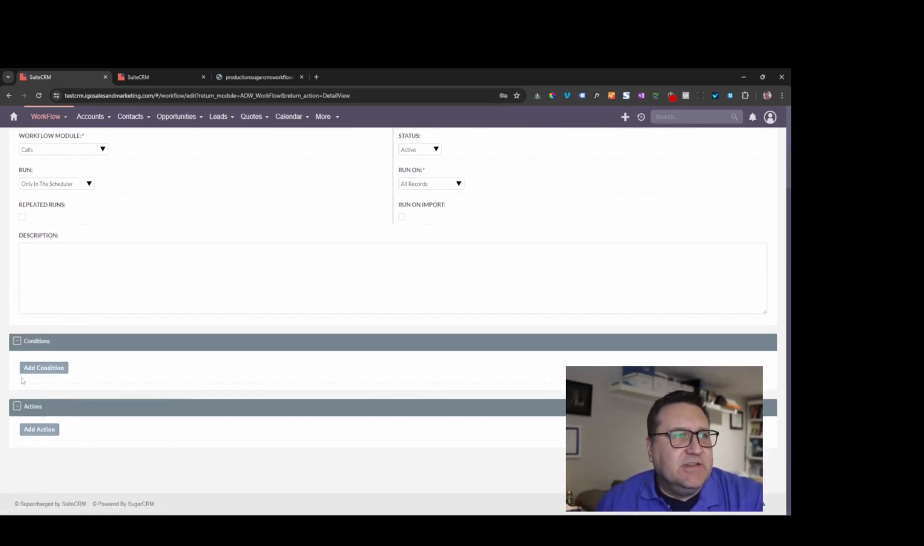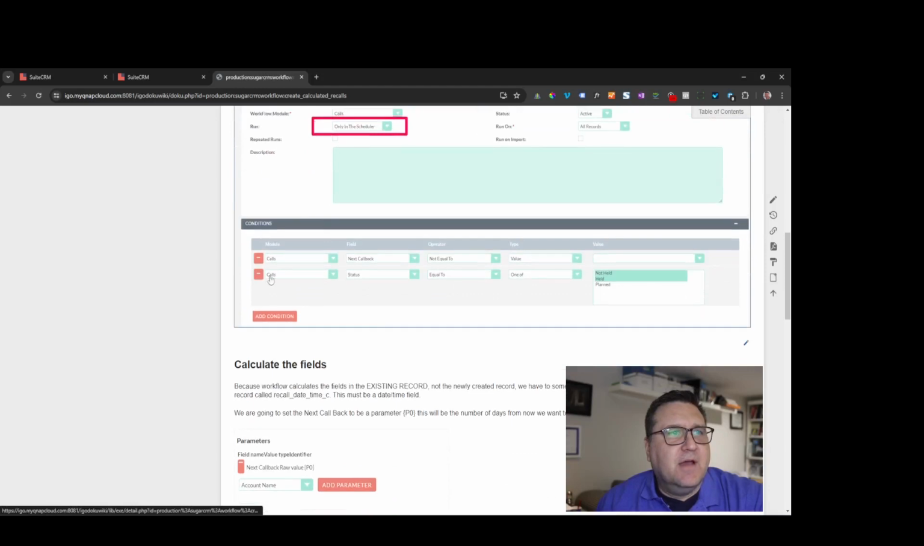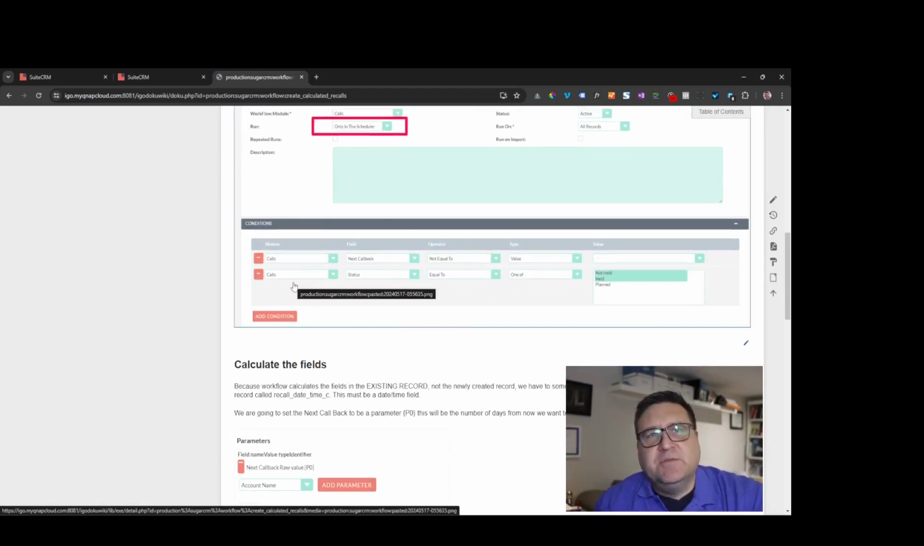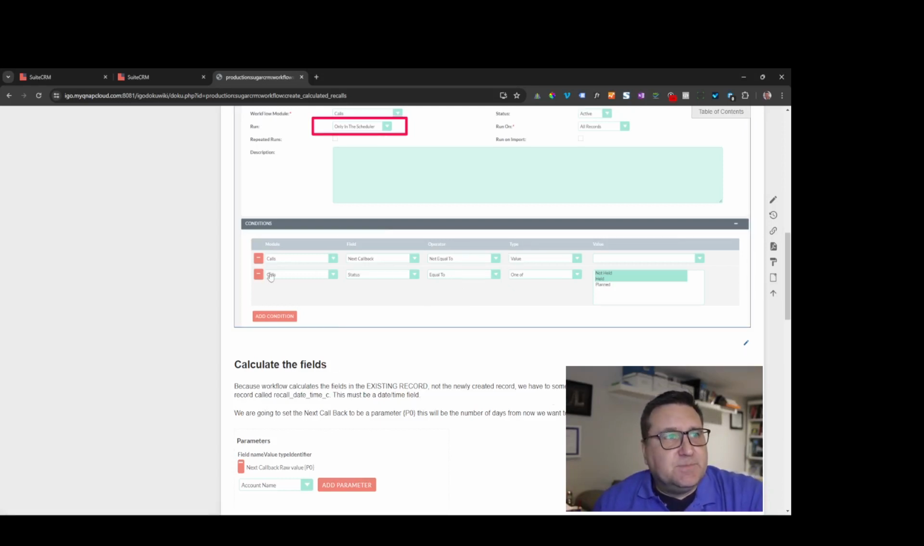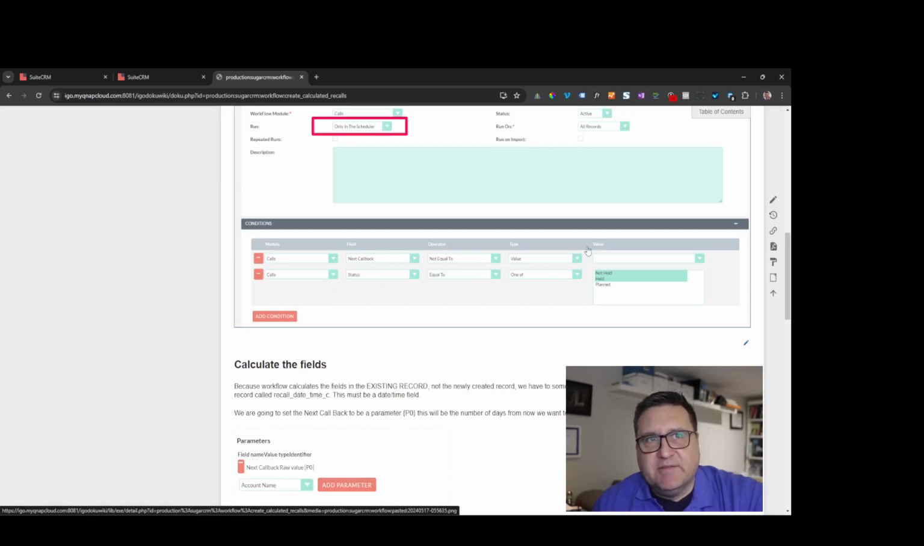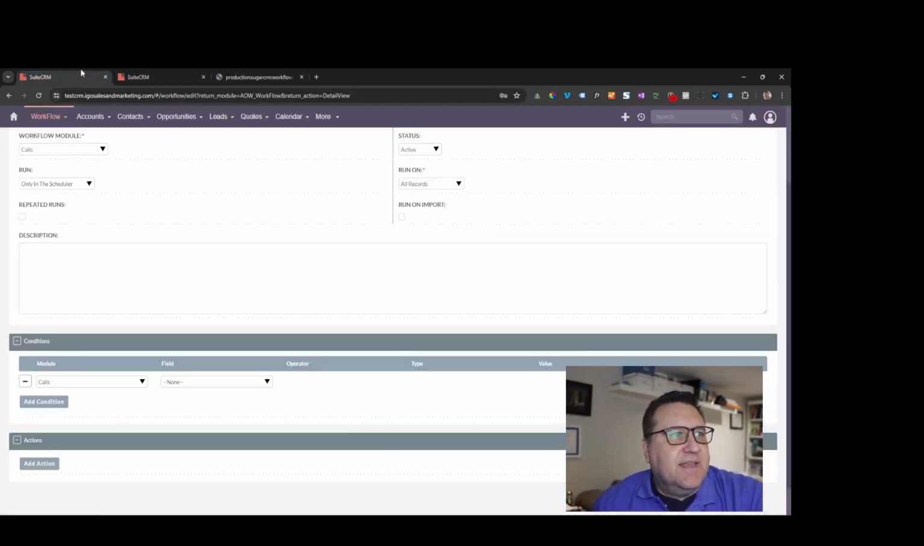So the conditions that we are going to have, here in the call notes, and I'm going to post a blog about this on my website with some of the tutorial details, like the screenshots, that will be helpful for you. The first thing is we want the next callback not equal to blank. That means we filled in that callback date, which means we want a call scheduled. And we want the status of the call to be not open. It has to be closed, held or not held. Okay, so let's set that up.